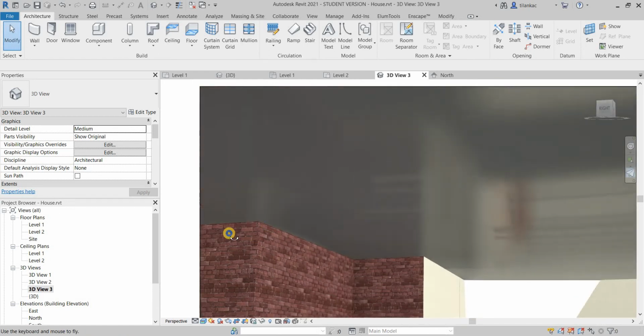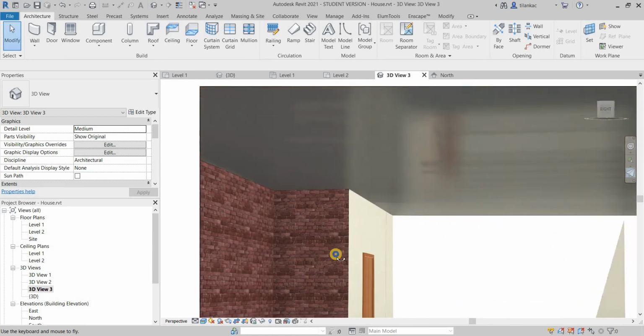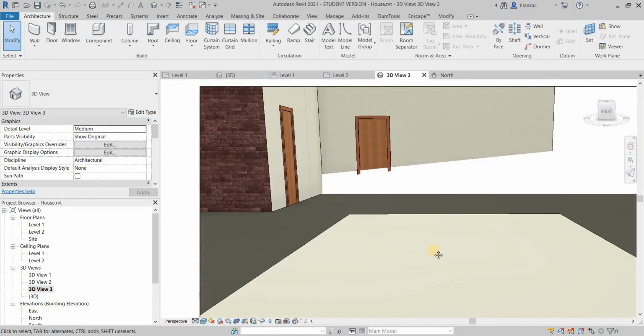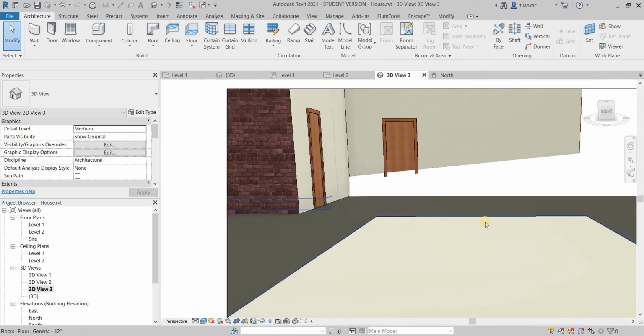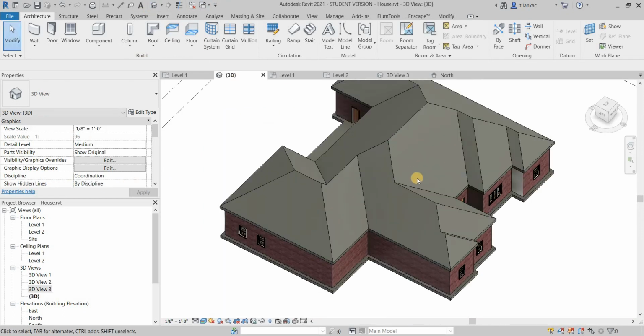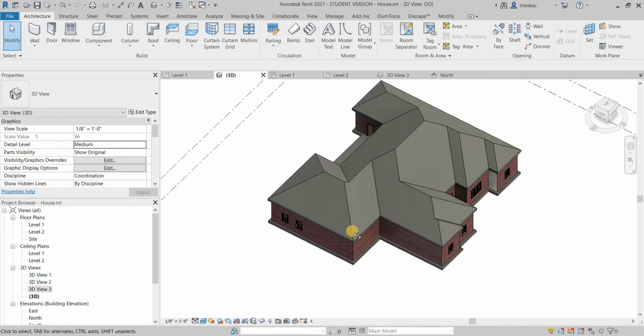Right, it's gonna show up like so. Right, so that's gonna be the view that we have, and that's how you add the ceilings. Now another thing that we need to do here is we need to select our walls and make them go up to our roof.